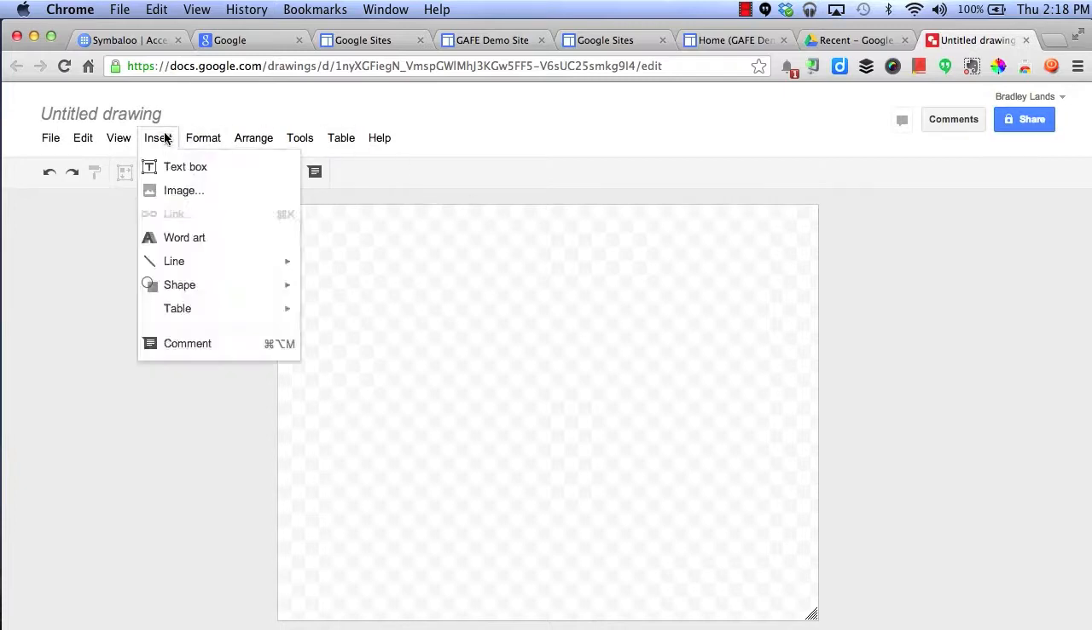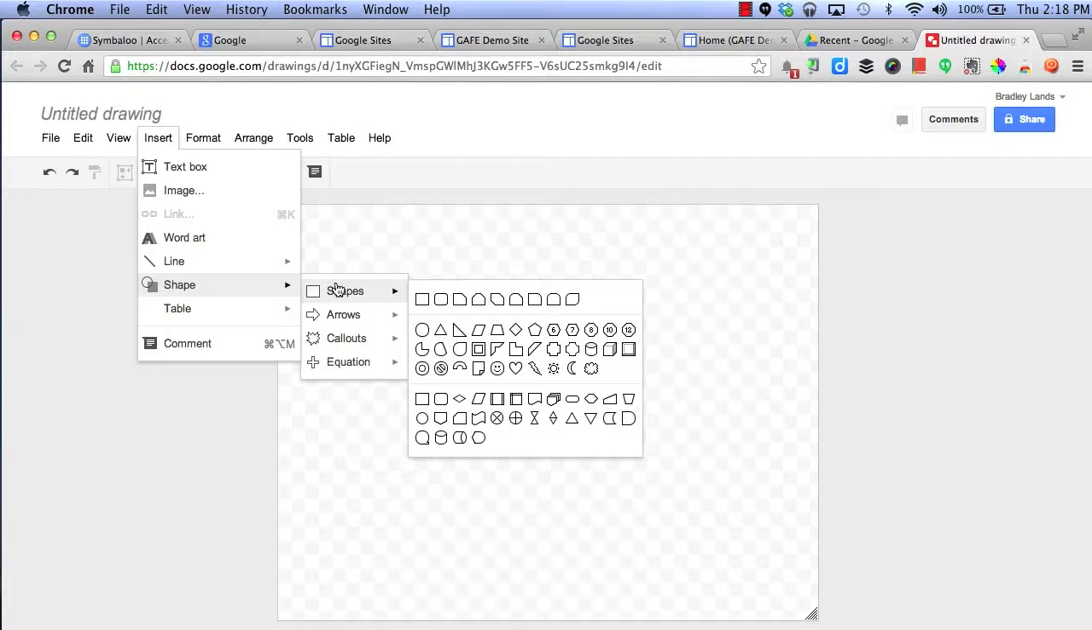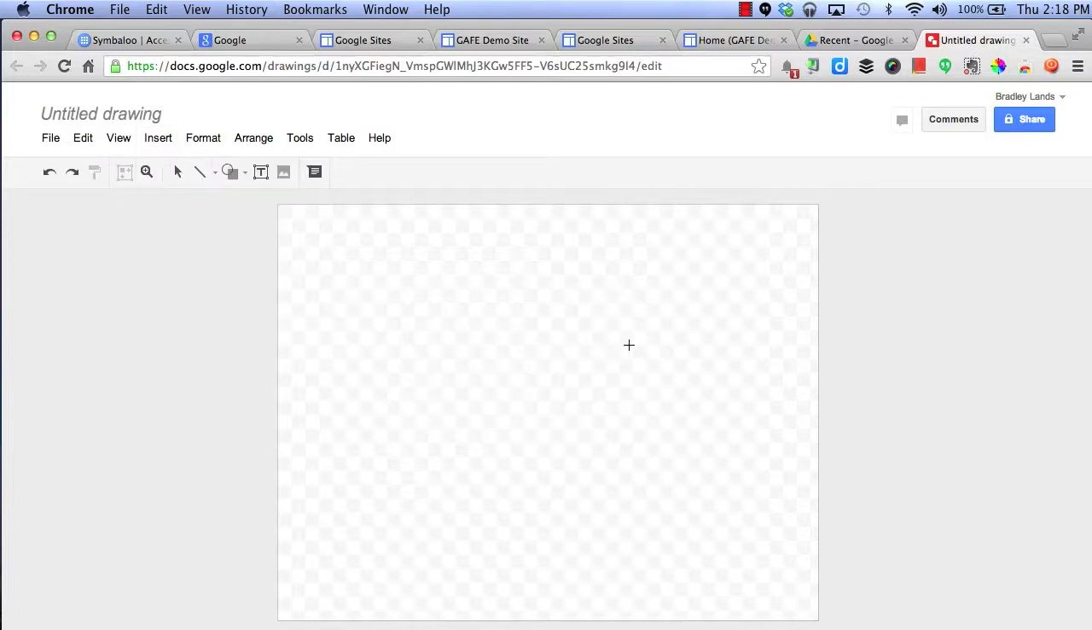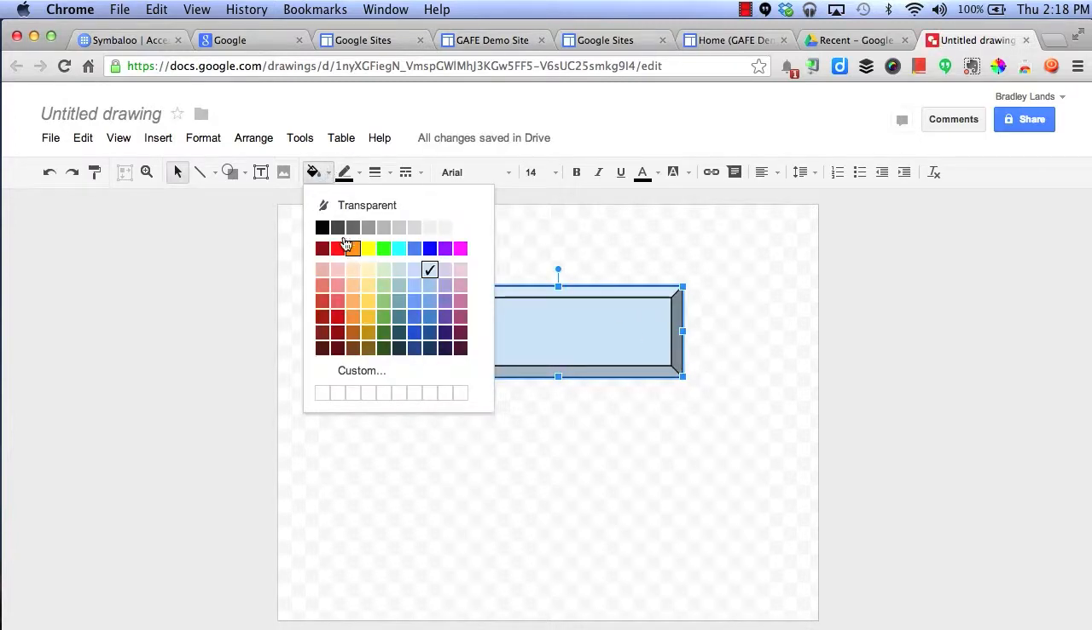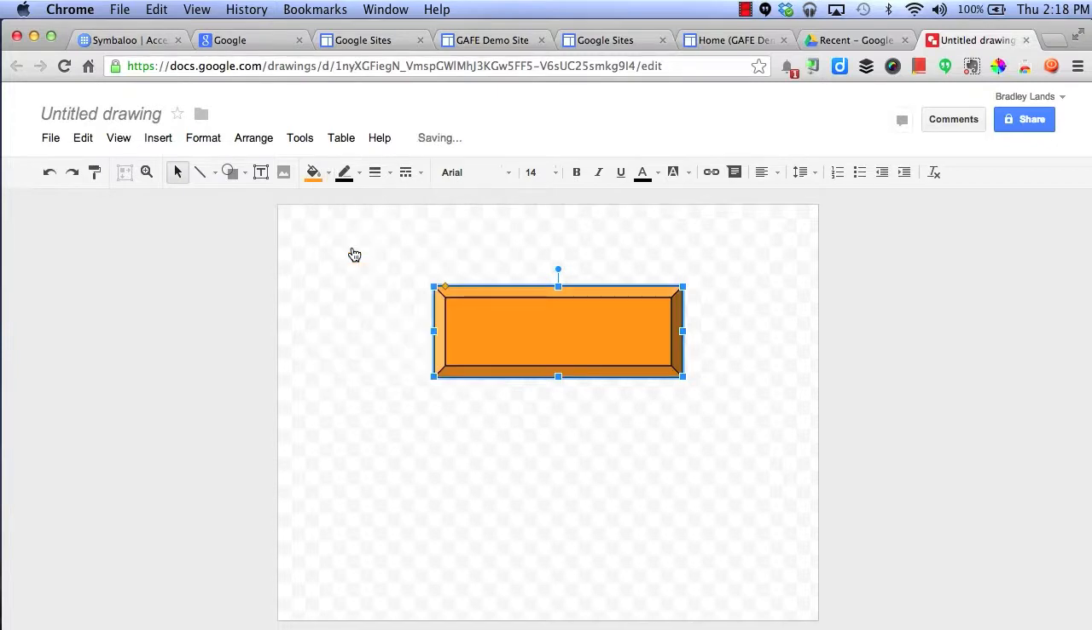Now, I can insert images for my button, word art, and all kinds of things, but I'm going to insert a shape. And my favorite shape to insert is this one here, which is called the bevel button, or the bevel shape. So I'm going to click here. I'm just going to create my basic bevel shape, and I'm going to change the color to, let's say, orange.